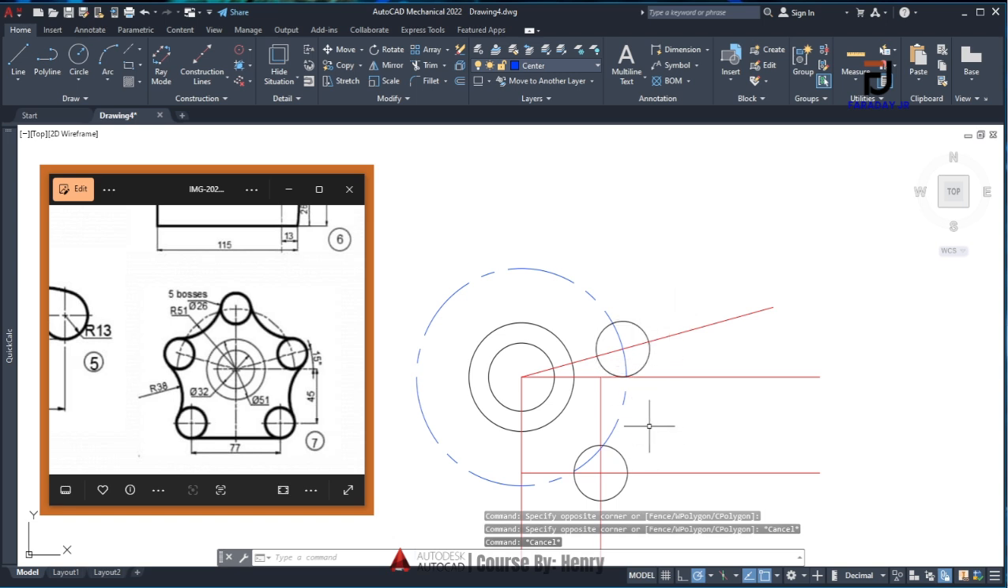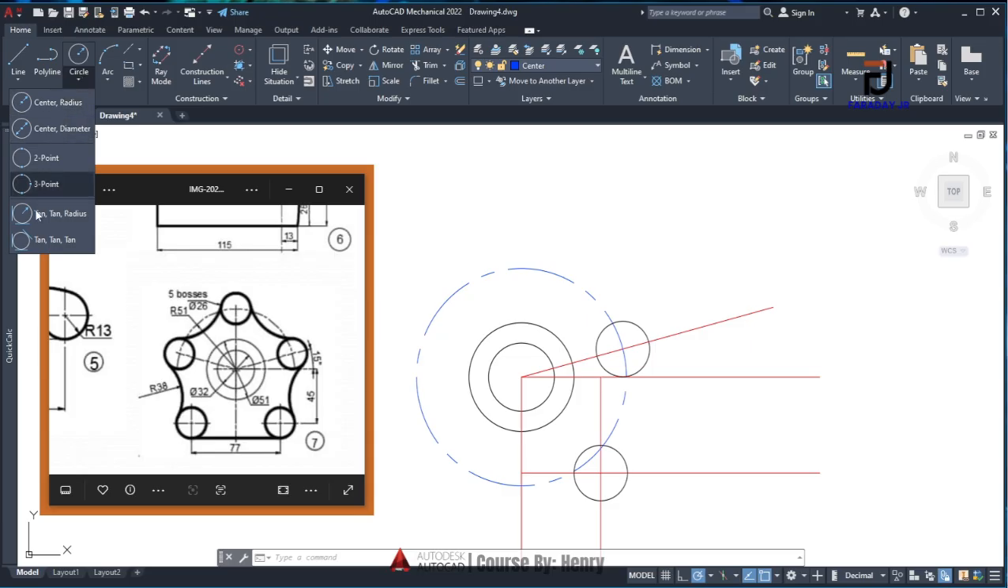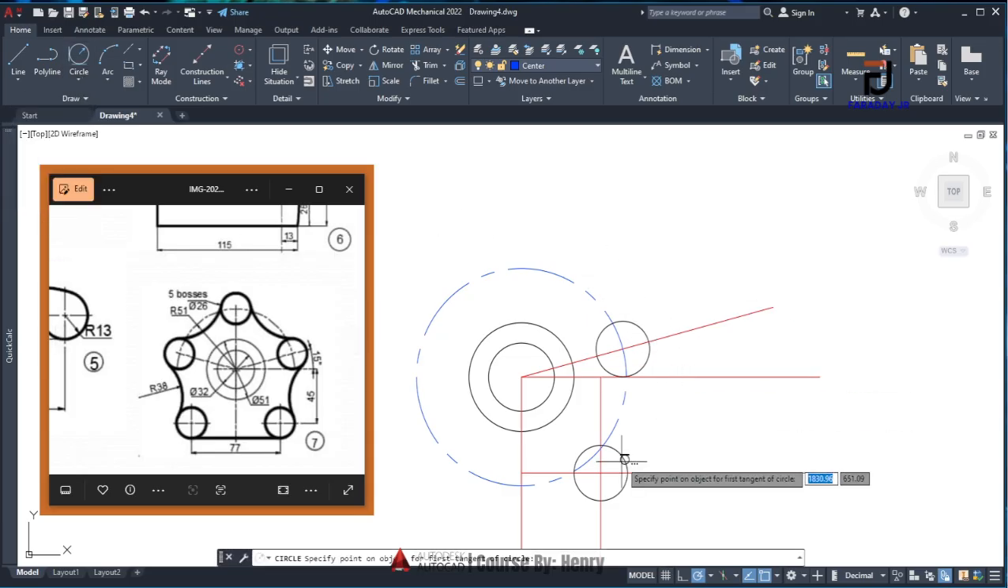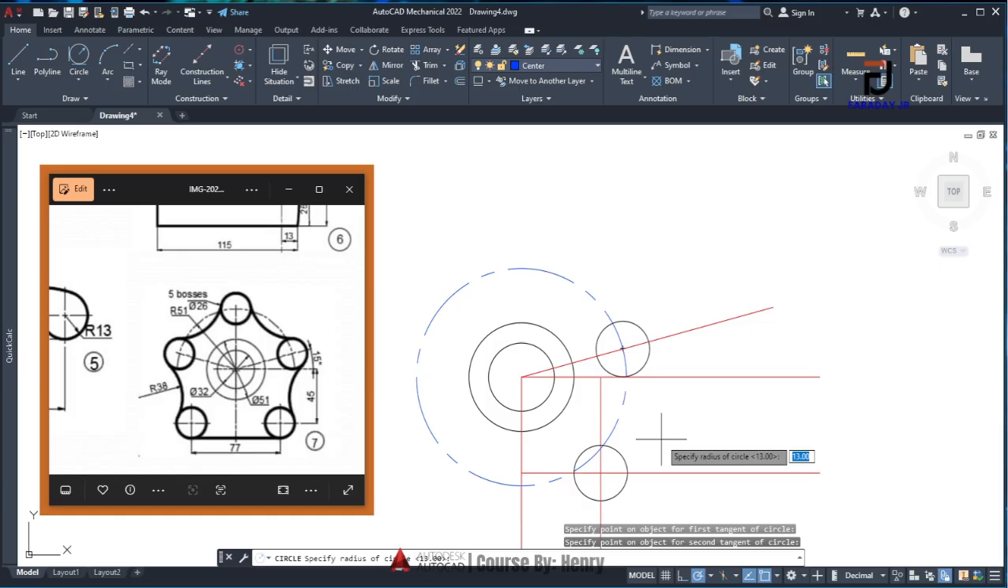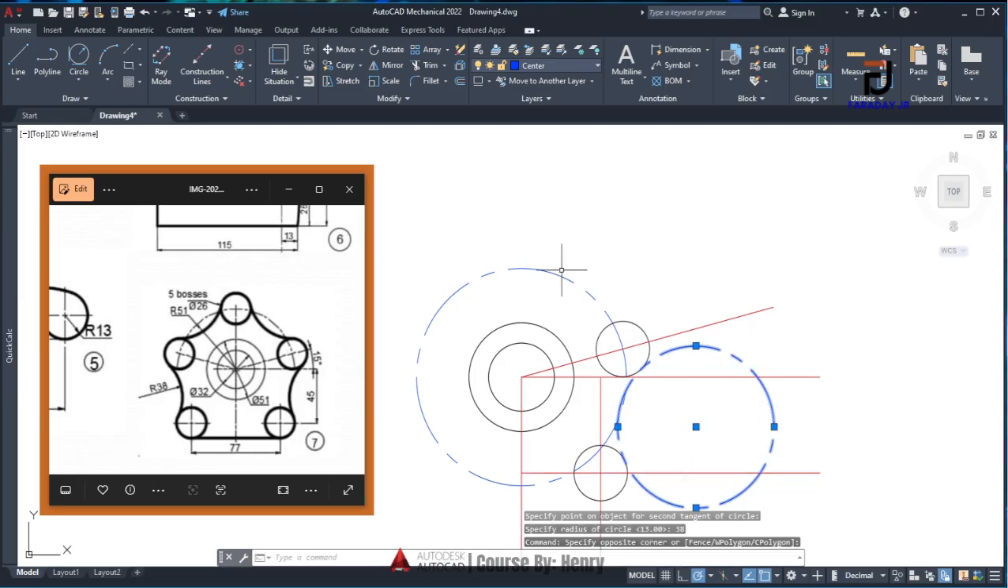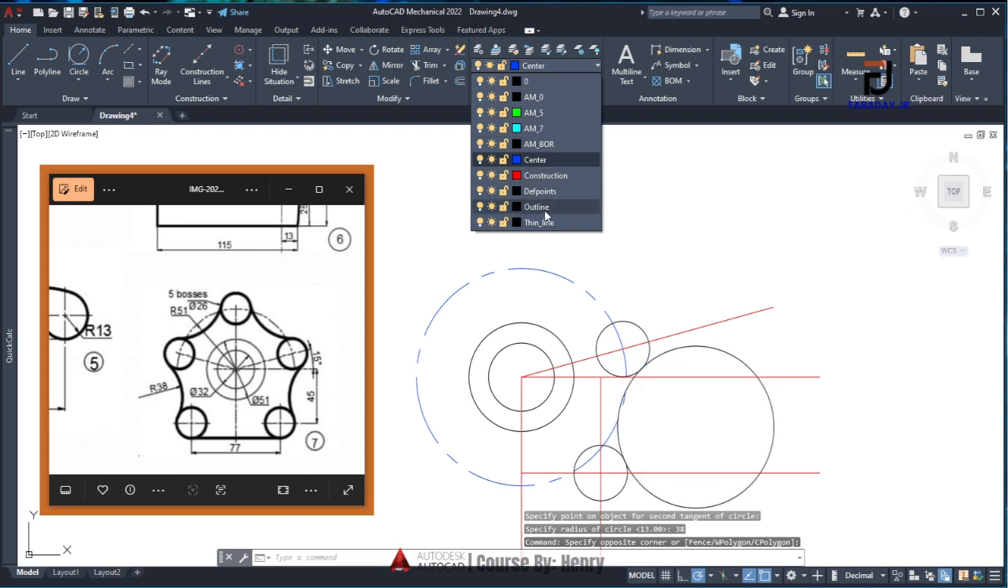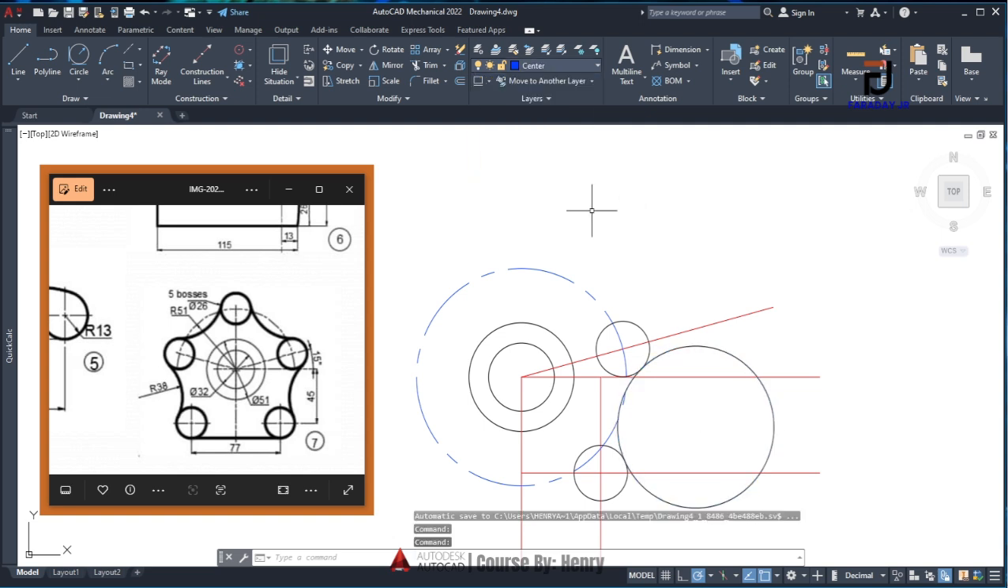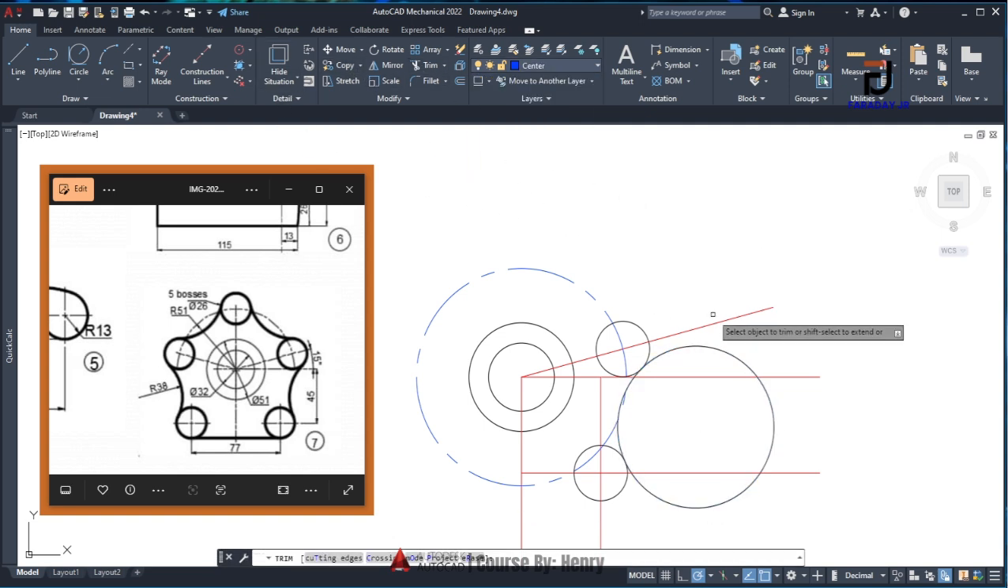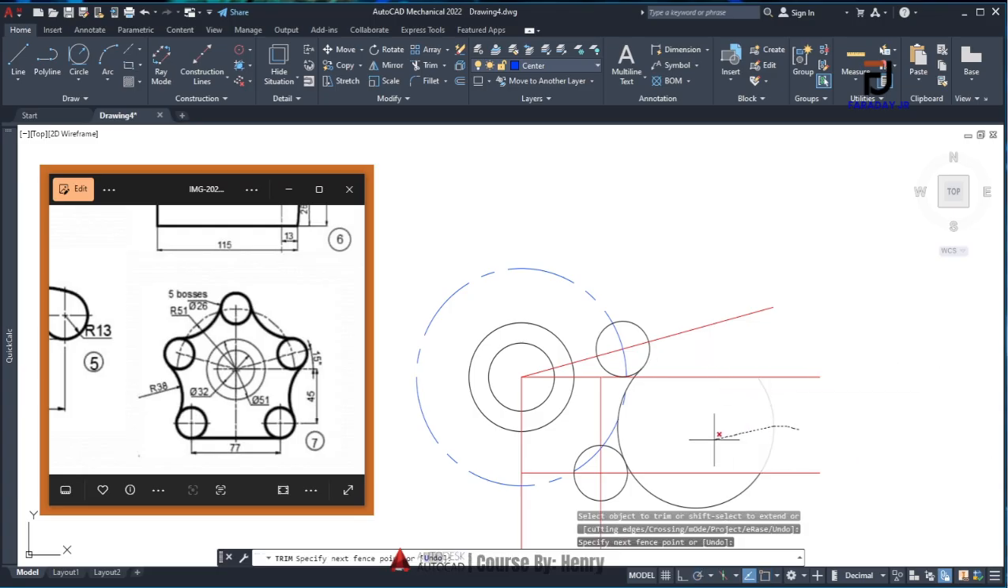The moment you are done with this, the next thing to do, or the perfect thing to do, is to add a tan radius circle. So I'll just go to the circle option, select tan radius, select the two objects that are tangential to each other, specify the radius to be 38, hit enter, and we are done. So I'll go back and change this layer to outline, move it from the construction, and I'll just use the trim tool to trim unwanted geometries.